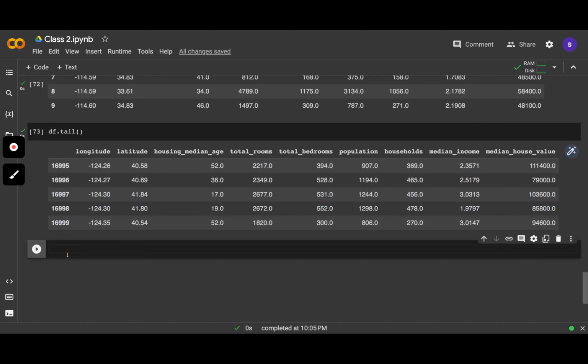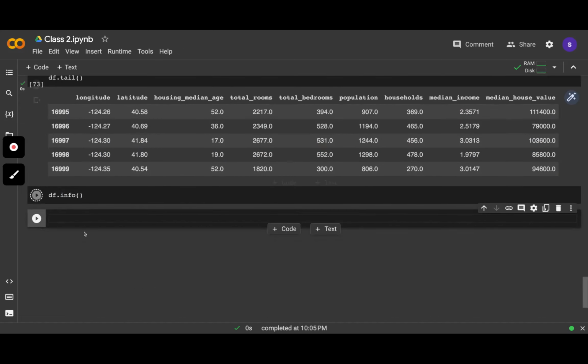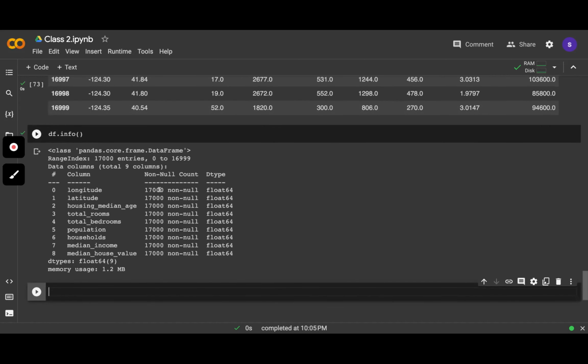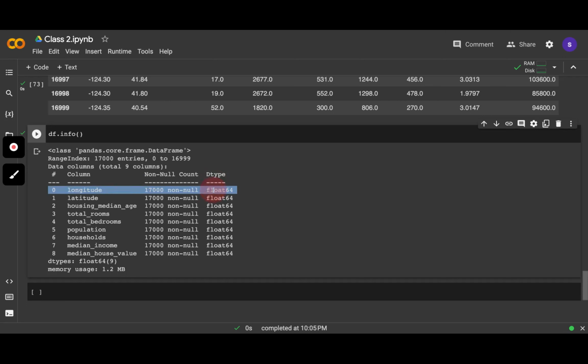If you want to see certain info of this data set, you can also use df.info. What info would it give you? How many entries are there, what is the index, how many columns are there, then each column has how many non-null values, and what is the data type. So you see all columns have float data type. And this is the memory usage.